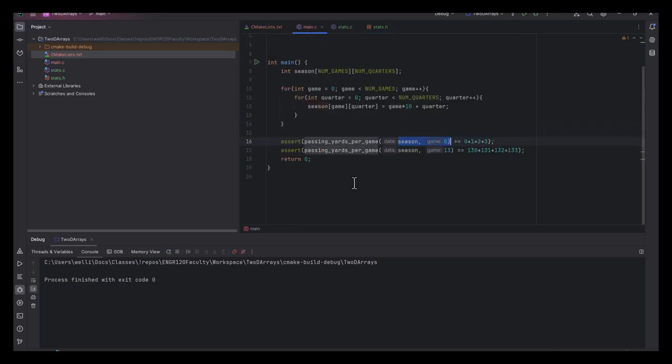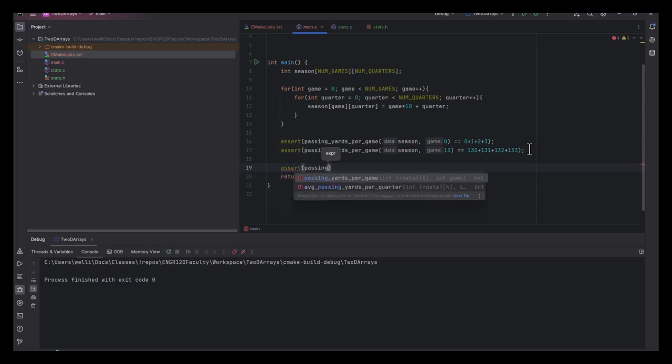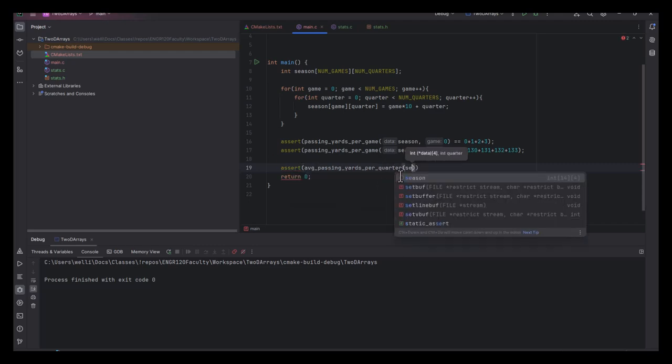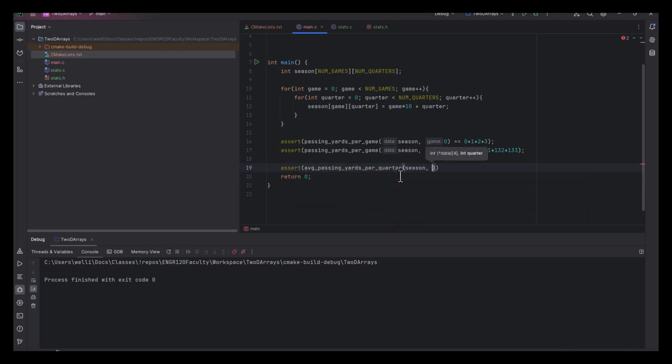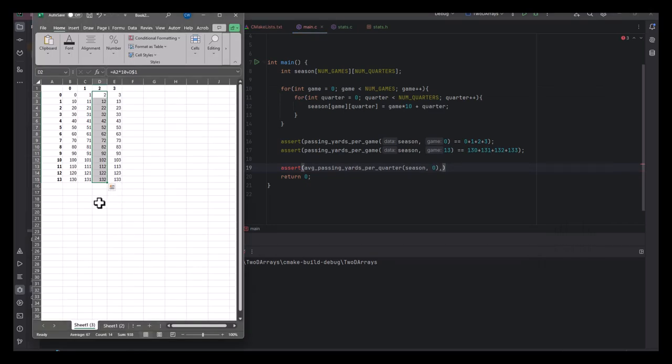I'm going to play a very similar game for how we start things, but the math becomes a lot harder because there are 14 of them instead of 1. Oh, I want average. Yeah, just let it type it. Why are you thinking so hard? Pass in the season, pass in quarter number 0, and then I don't want to do the math. I have the data here.